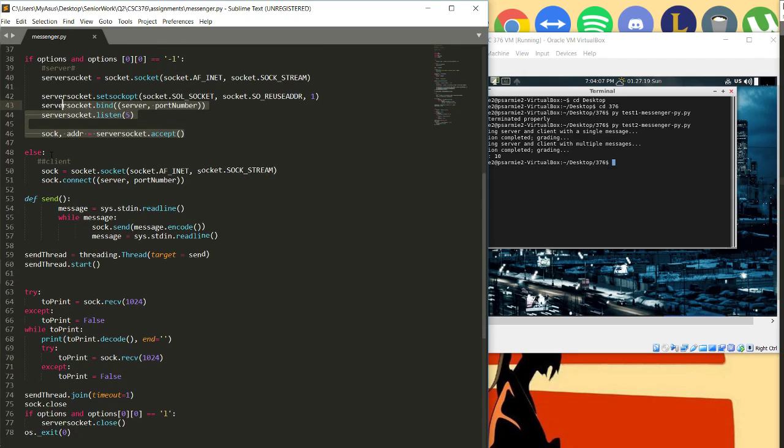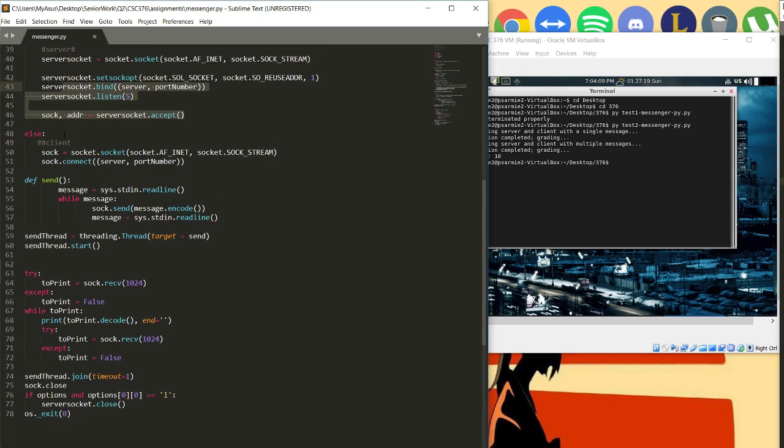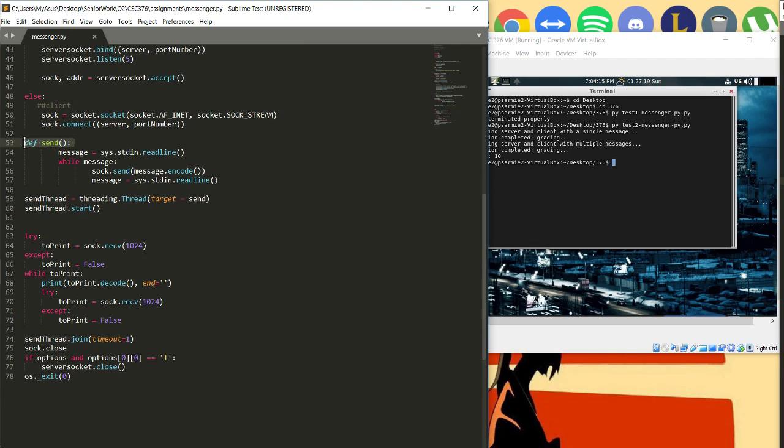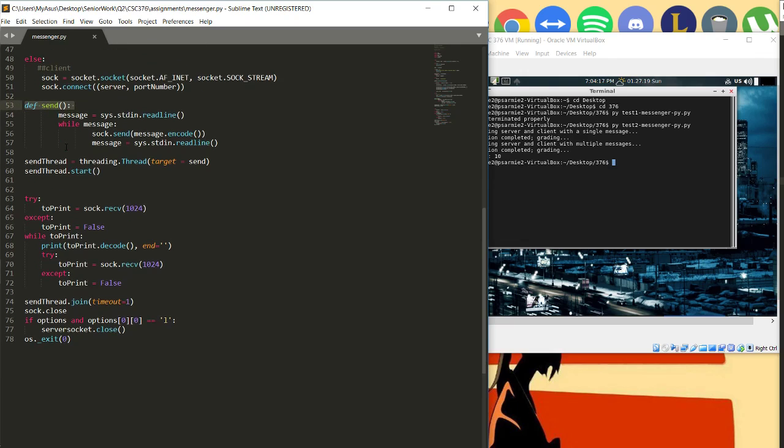And then we have this else right here. If it's not L, then it checks and says it's a client. Over here we have a send function. This takes the variable message and user input. This sends the message to the client or server, and then the messages are read line by line, and it will continue until 0.